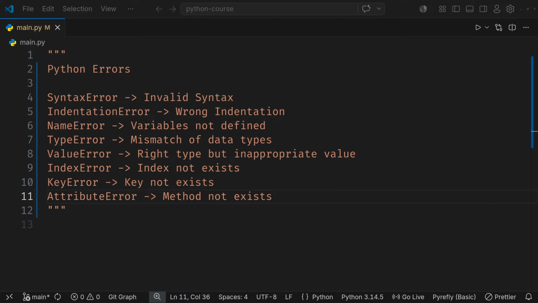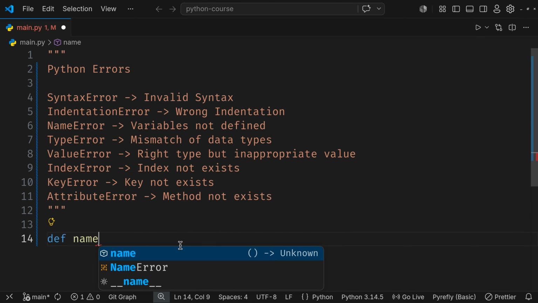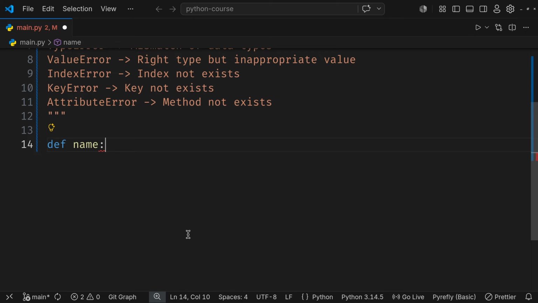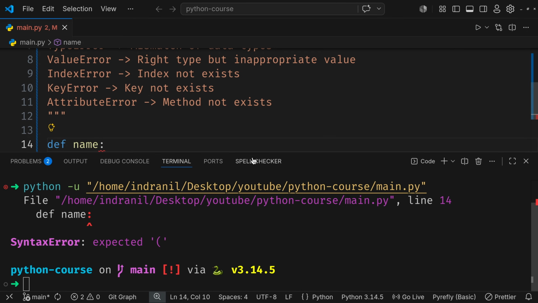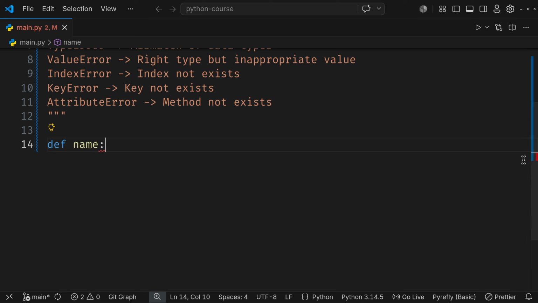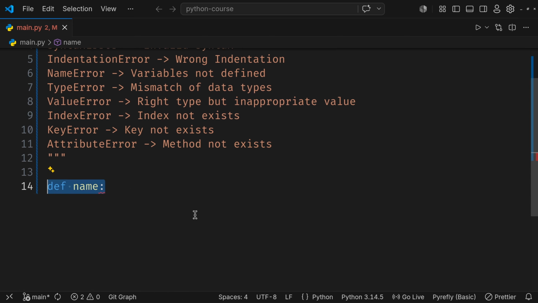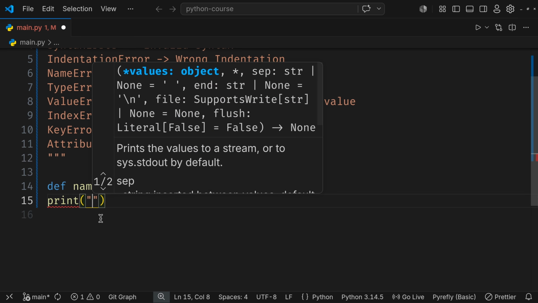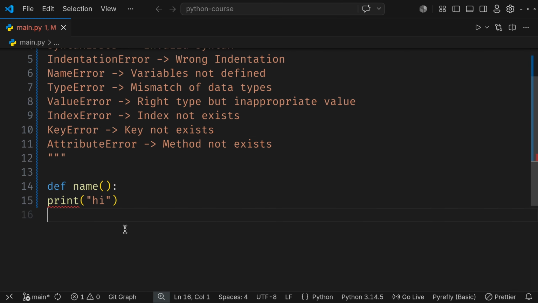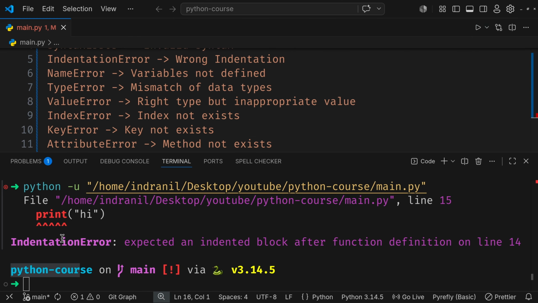So first of all, we can do something like the syntax error: def name and colon, something like that. If I just do this one and run the program, we will get the syntax error. Okay, so let's see some other thing. For example, if I add the function but do not indent it properly, so let's do print hi. Okay, run the program, we are getting the indentation error here.